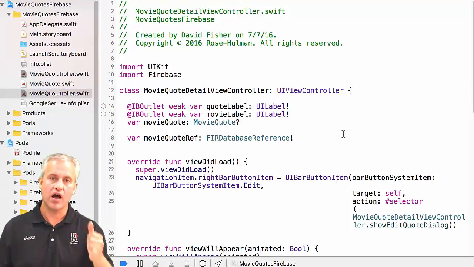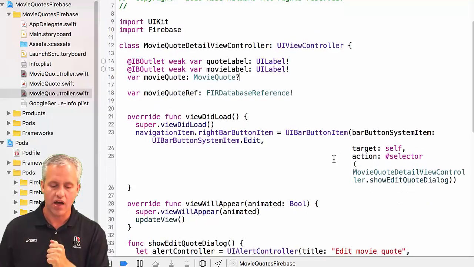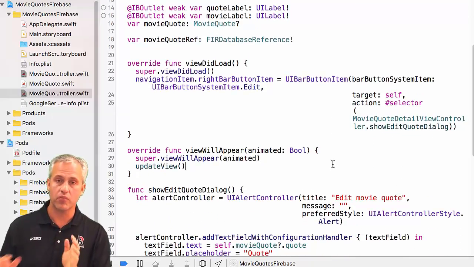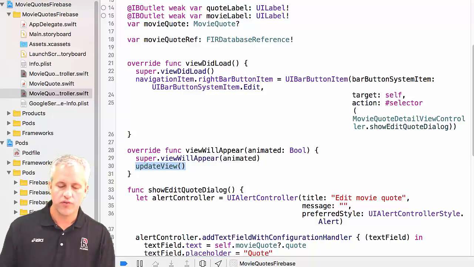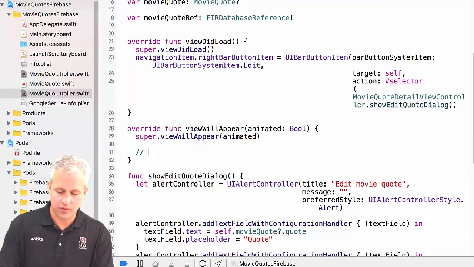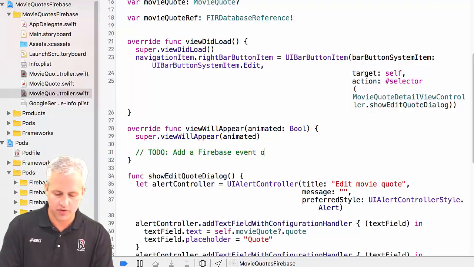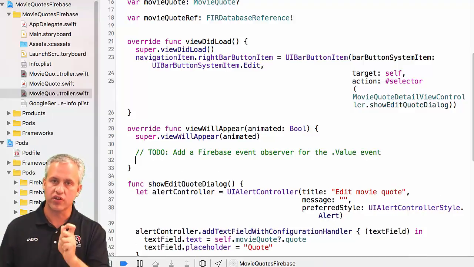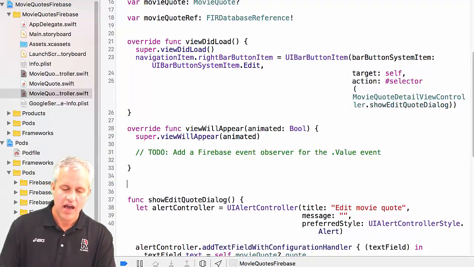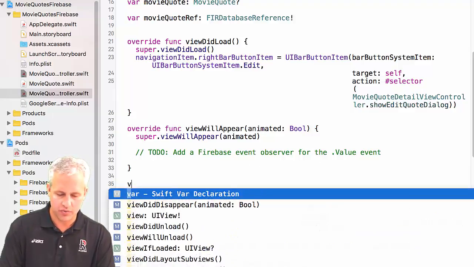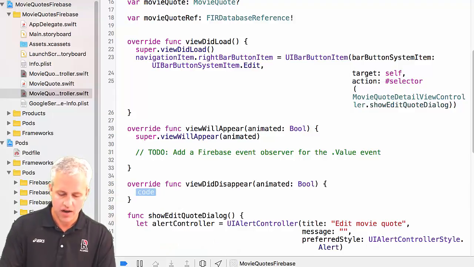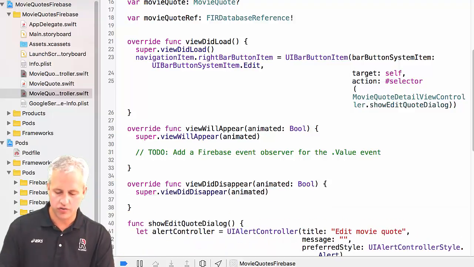All right, so now I've got the reference that I want. Now what I'm going to need to do is an observer, right? So in view will appear, we're going to do the same thing we always do, right? So add a Firebase event observer for the dot value event. So no more worrying about children. We're just going to do the value, kind of like favorite things. And then also, in keeping with best practice, we should set view did disappear, call its super, and then we'll just say to do remove the observer.